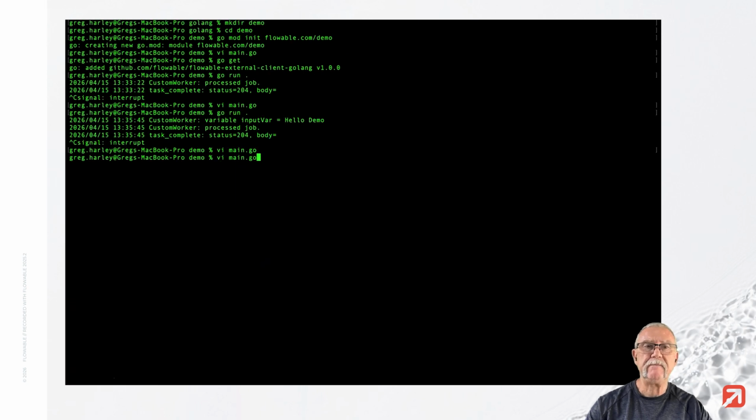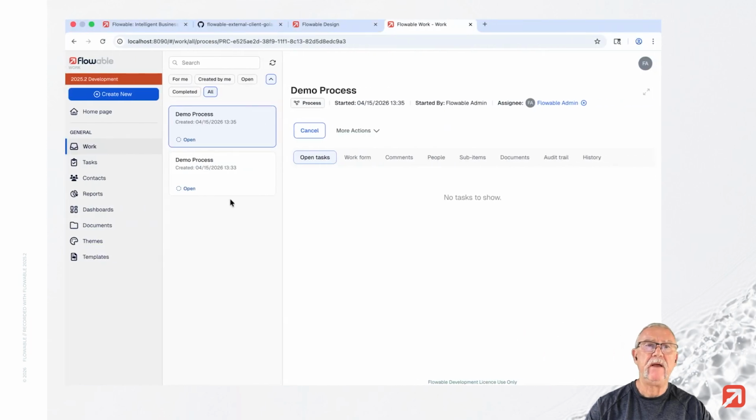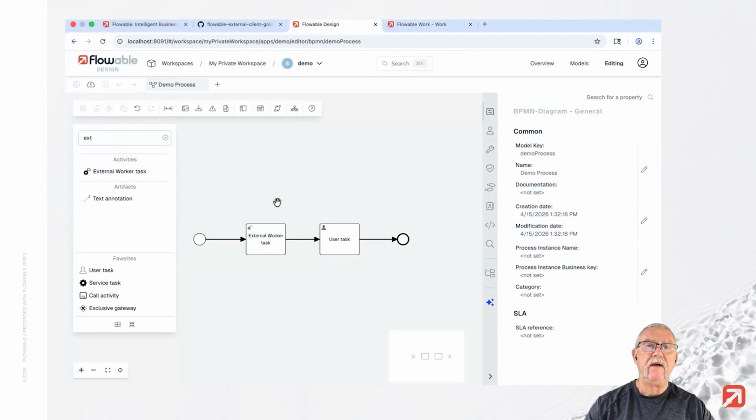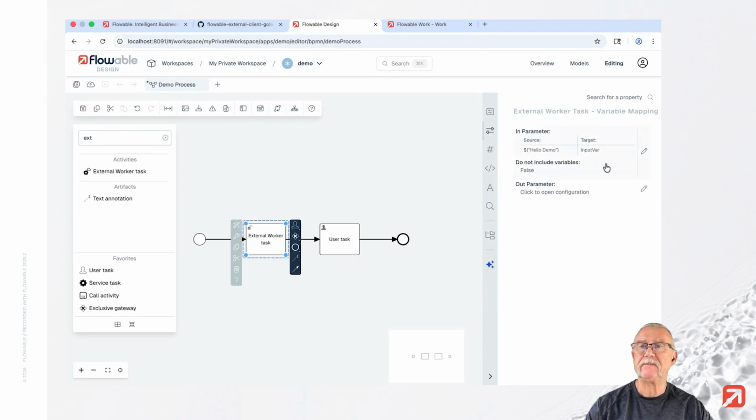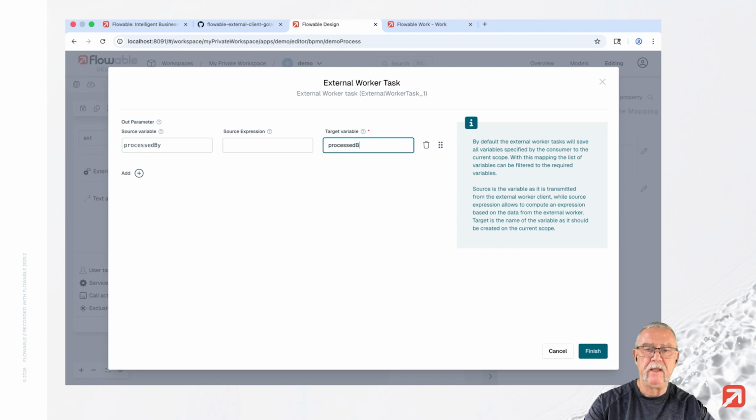We'll save that again, execute, and now we'll go back to Designer. We'll add an output variable mapping. So we'll go back into our mappings, add an output variable. The source variable is called processedBy, and we're going to save that to a target variable of processedBy. This is the same as setting up any other mapping.